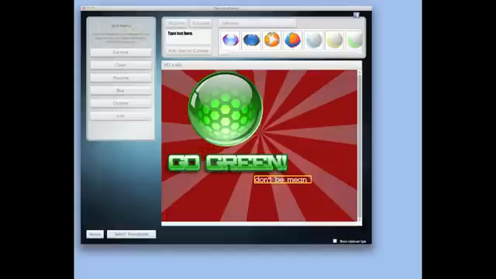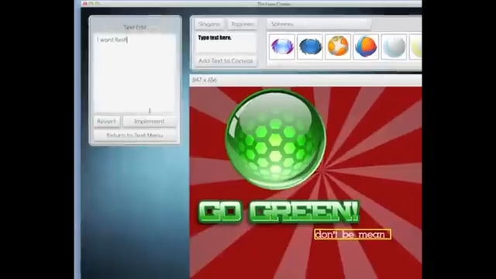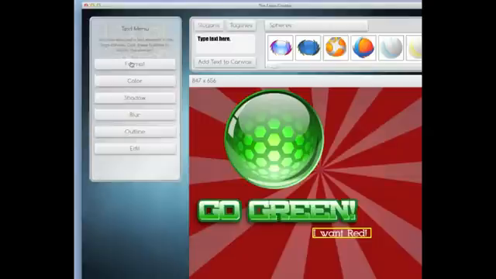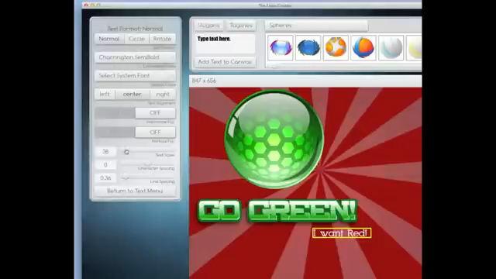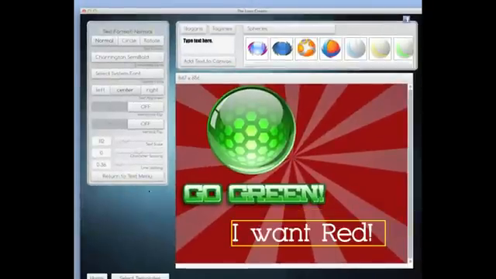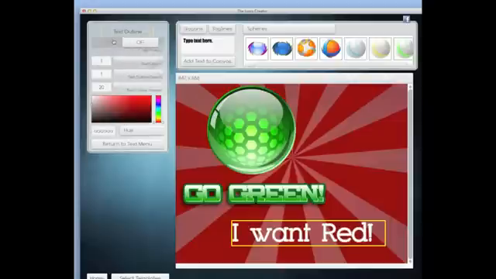Here is some text. I click it, and if I want to edit it, I go to the edit button that will pop up, and I can type "I want red," or whatever you want to say. You click on implement, and it changes the text here. Then I return to the menu and I click on format, and I can make this text bigger if I want to. And if I return to the main menu, I click on outline and I can put an outline on it. It's easy as that.